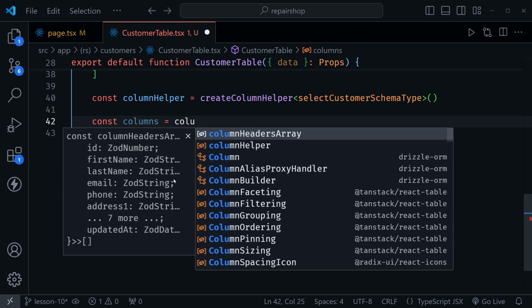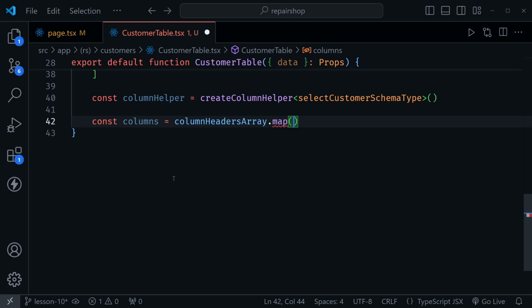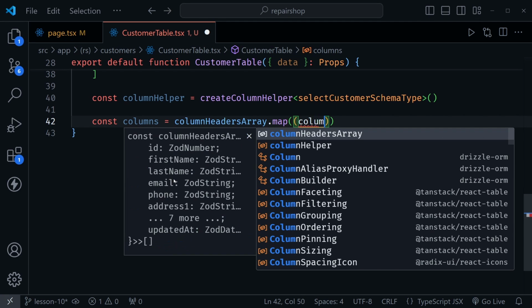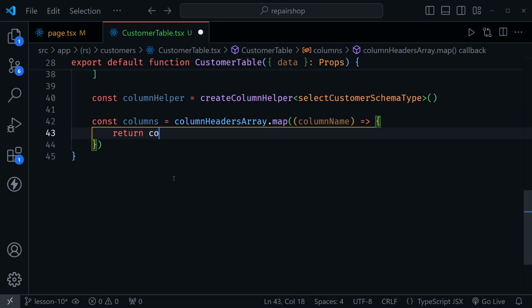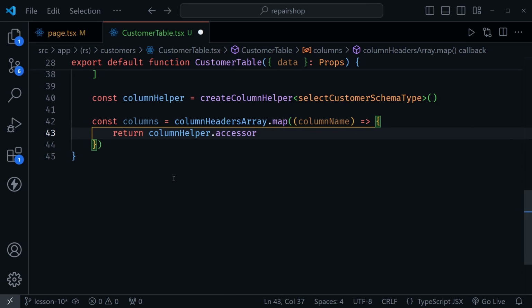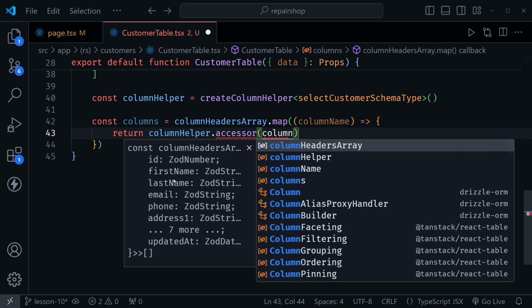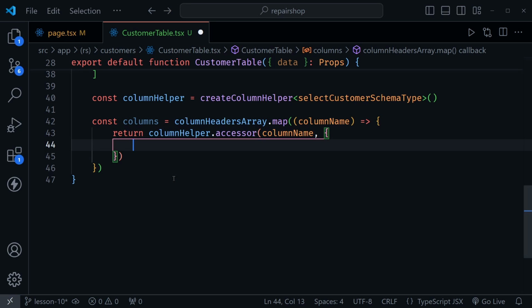So column headers array dot map, and then we're going to map over it with the column name, and then we'll have our arrow function. And now inside of this, we will return column helper dot accessor, and we'll have the column name here once again. And after that, you can see the pattern now because it's much like what I did before. I left out the ID, but we'll go ahead and put an ID here. So column name for an ID.